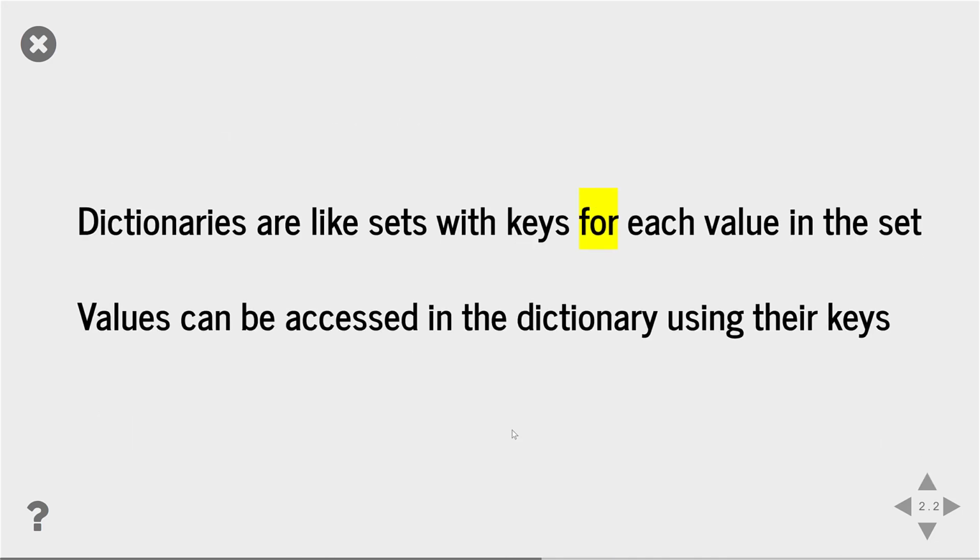You could say, now that we've learned what sets are, that dictionaries are like sets with keys for each value in the set. Values can be accessed in the dictionary using their keys. So everything in a dictionary is a key-value pair.